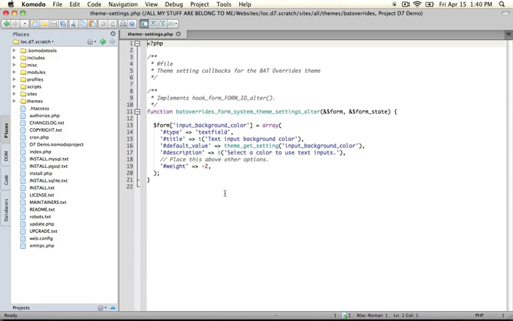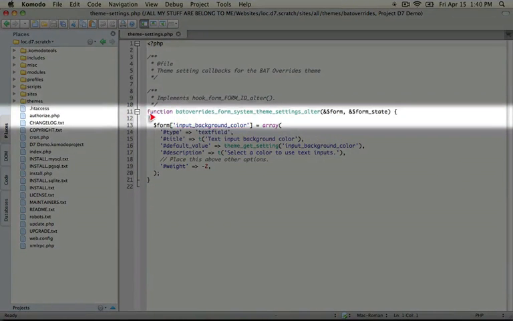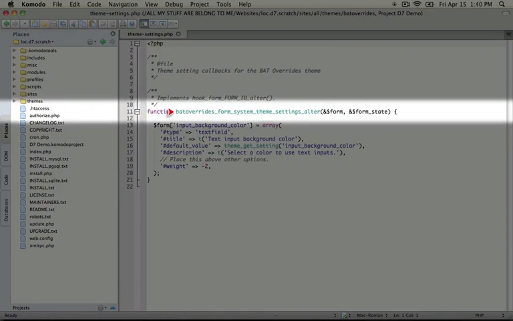Now this file, if you may remember from previous videos, allows us to extend the settings options on our theme settings page through a form alter style function. So let's look at this. We have our function, which is called bat overrides, which is the name of our theme, form system theme settings alter. So this is the specific name of the form, and we're altering it, and it's getting passed the two variables that get passed to any form alter function, form and form state.